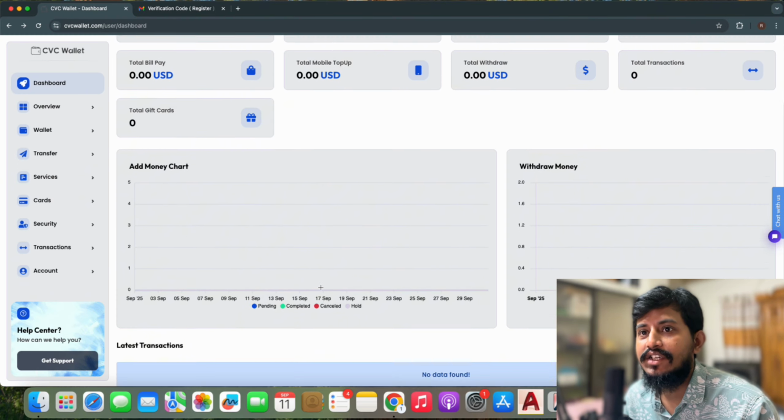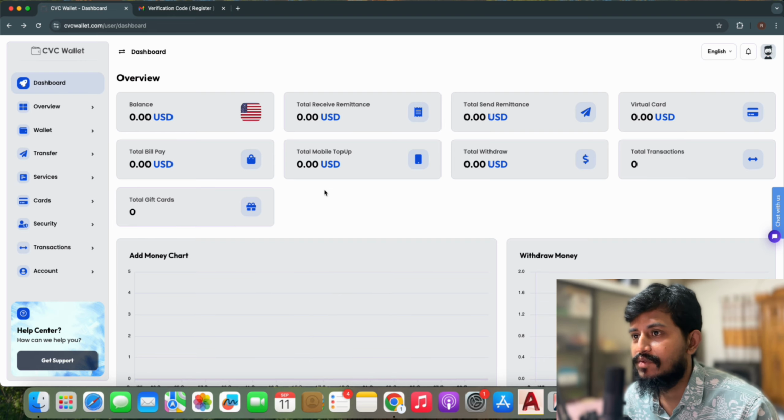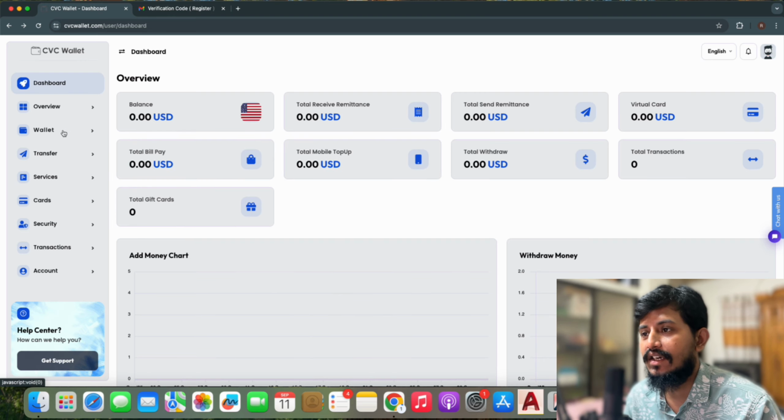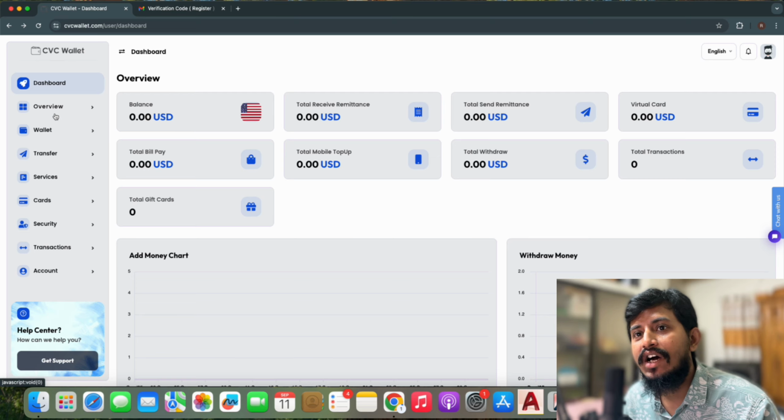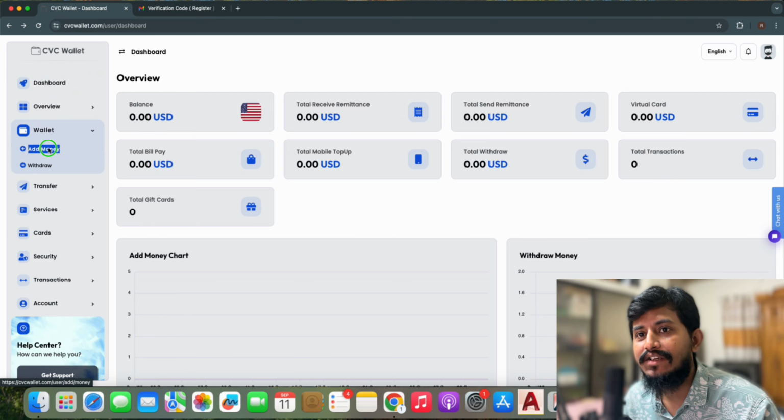After verification, they will redirect you to the dashboard this way. This is actually very easy. It takes less than 1 minute to complete the verification. Okay, so now I will deposit some money to create the virtual card.